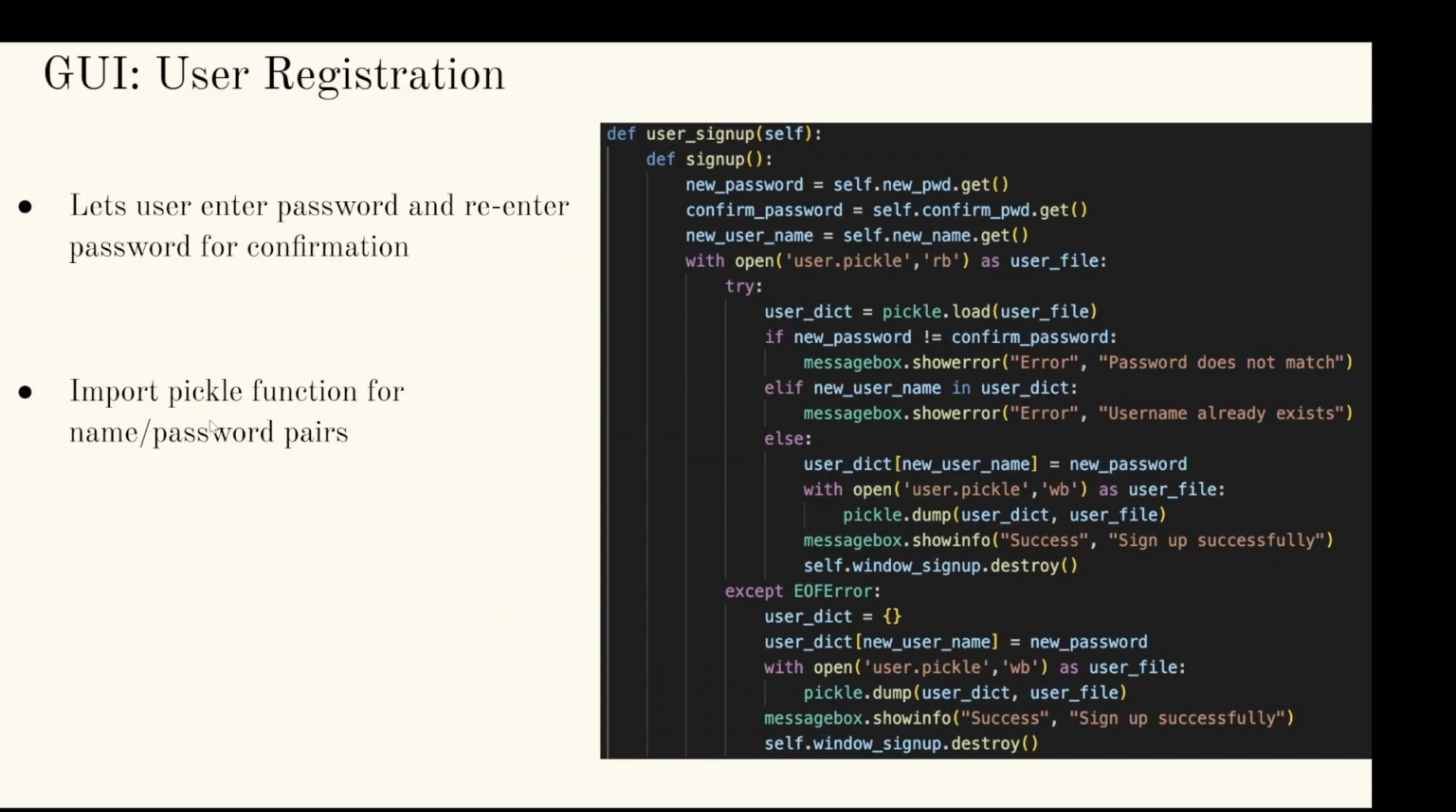Here is the user registration function, which lets the user input the password and re-enter the password for confirmation. And then we import the pickle function again for adding the name and password pairs back to the server. And here is the part examining whether their confirmed password is in line with the new password. If it's not the same, it will show error, password does not match. And if the name already exists in the pickle package, it will show error, username already exists, and put them back to the login function.